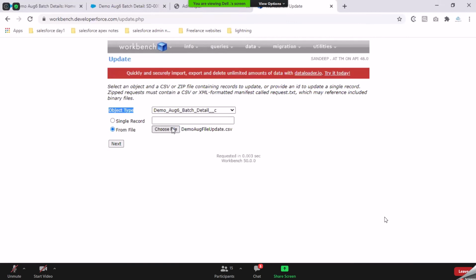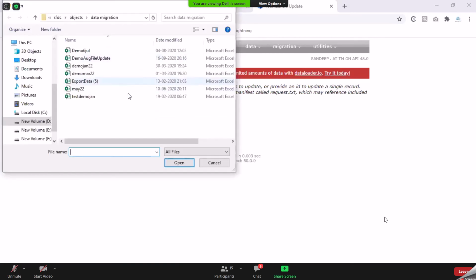In case you are not finding your file here, that means you have not saved your file in the .csv format. If you are not able to find your file here, that means you are not using the .csv format while saving your file. While I was saving this file, I made sure that I saved the Excel file in a .csv format.